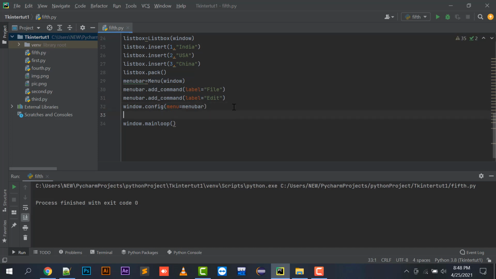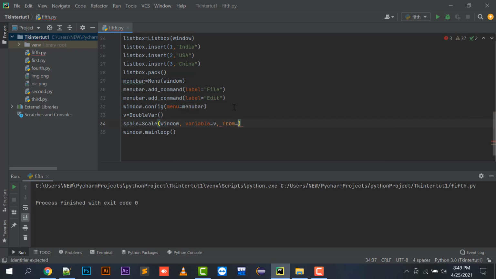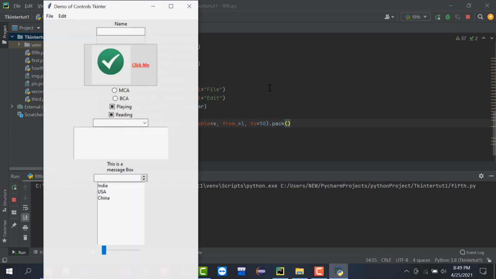And last, I'm going to declare a variable as double var, and I'm going to use the scale function, scale control. So scale is going to be created on this window, and we need to specify its variable because we need a value from this. From it will be 1, and to it will be 50. In the last, I will be calling the pack function. So if I run this, this is a scale that is being created over here. Its value ranges from 1 to 50.